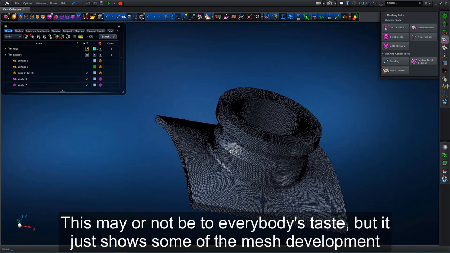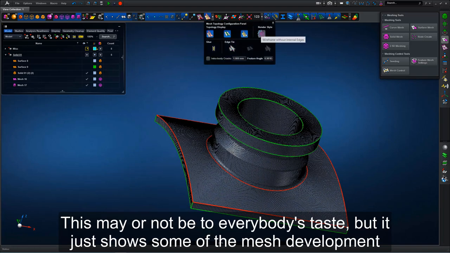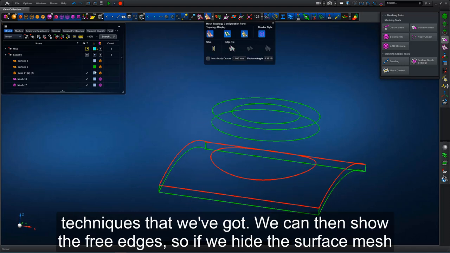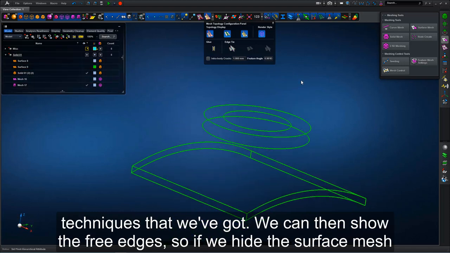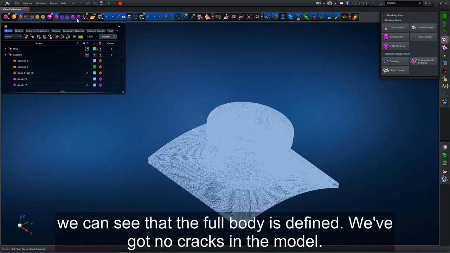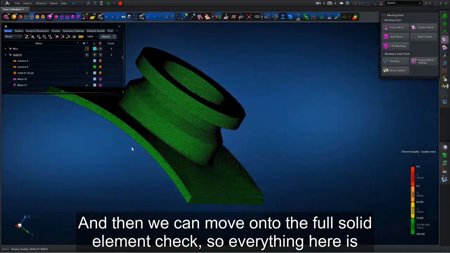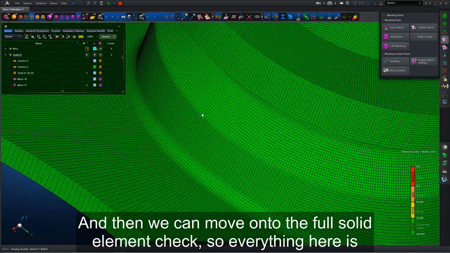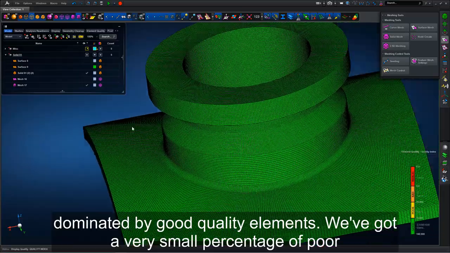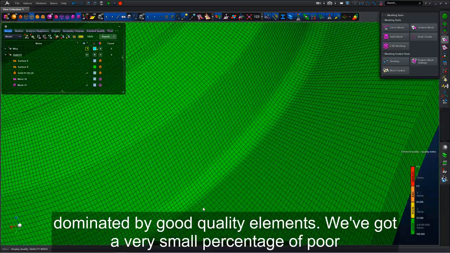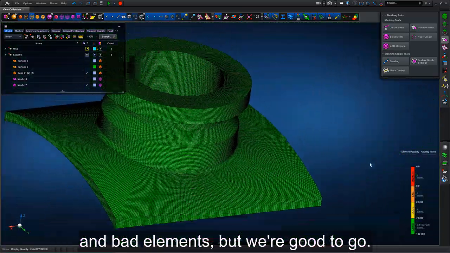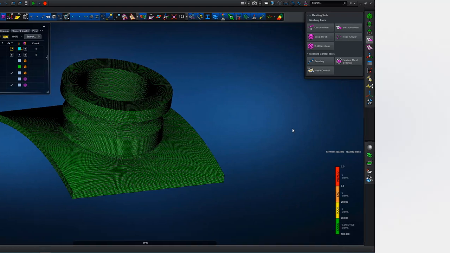This may or may not be to everybody's taste, but it just shows some of the mesh development techniques that we've got. We can then show the free edges. So if we hide the surface mesh, we can see that the full body is defined. We've got no cracks in the model. And then we can move on to the full solid element check. So everything here is dominated by good quality elements. We've got a very, very small percentage of poor and bad elements, but we're good to go.